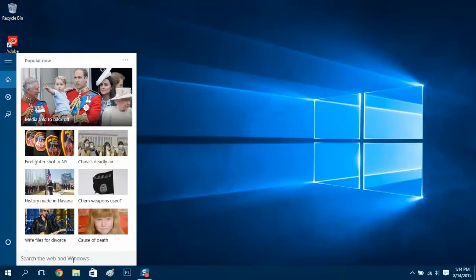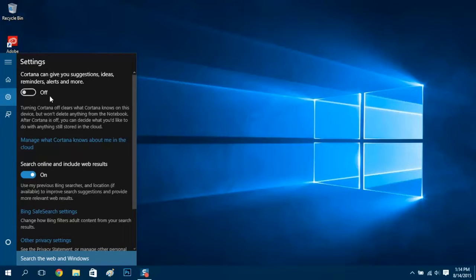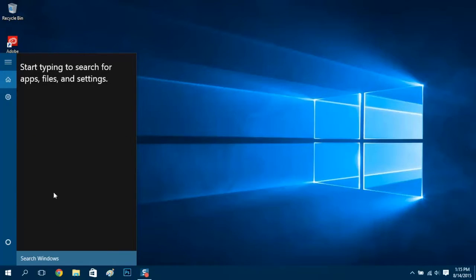Okay, so with your search bar open here, we'll just click on the settings icon. Okay, so we scroll to the section where it says search online and include web results, so we'll turn that off. So this will eliminate the web results, and let's close that.